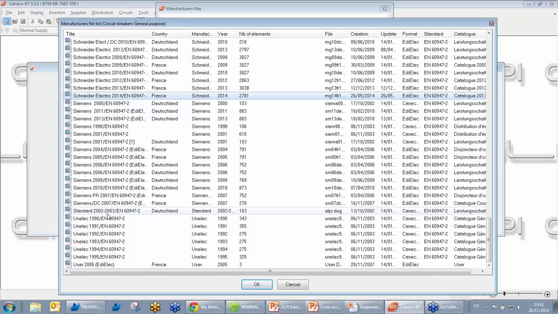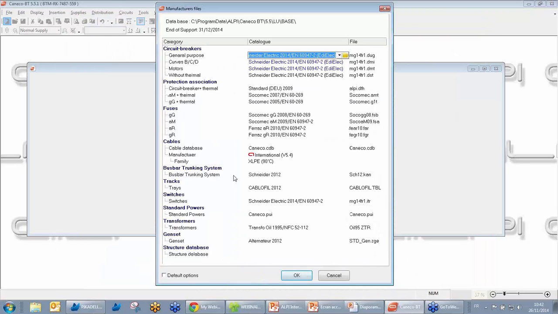If you don't want to choose any manufacturer, you can choose standards. Like this, you don't have any brand in your project. Under end user, this is your own area where you can create your own protective device. So this was an example for general purpose, but you have the same thing for curves, RCD, circuit breaker, motors, without thermal, and so on.